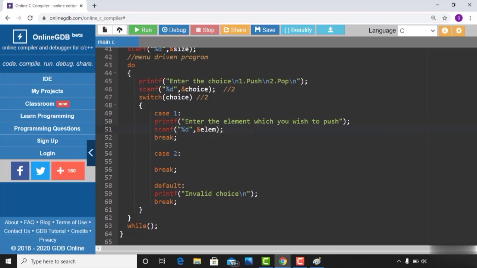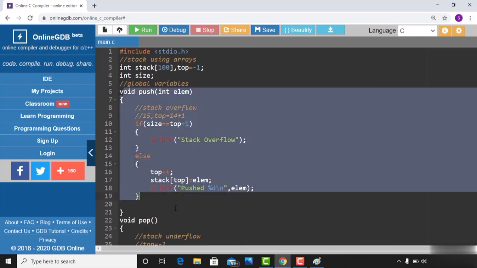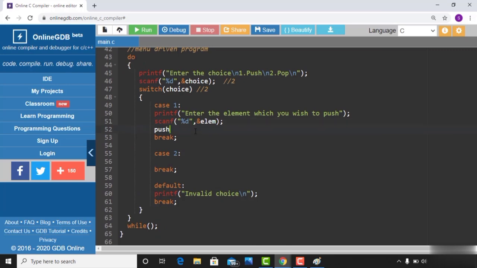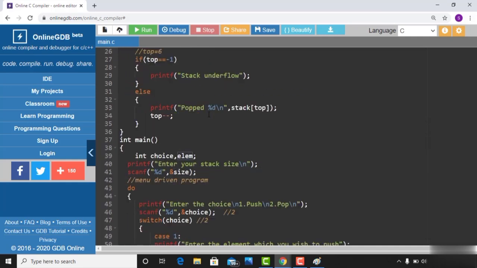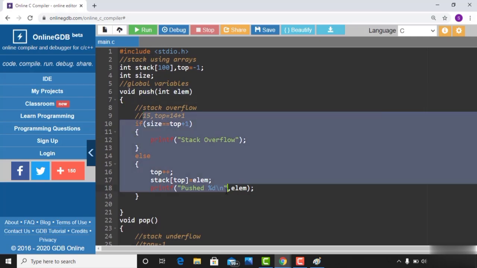Say if he enters 90, then 90 will be stored in lm, and what you have to do is very simple. Just call the push function. We have already defined it. Just call the push function and pass the lm, that's what the user wishes to enter. If he enters 95, then 95 will be stored in lm. You are just passing push 95. Then the controller will go to this function, and 95 will be stored in this temporary variable lm. Then you perform this operation.